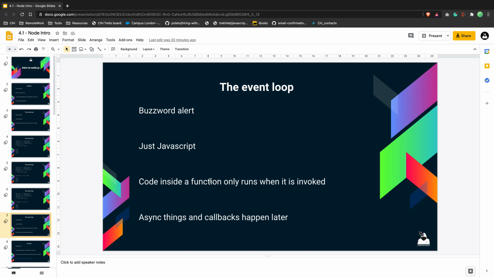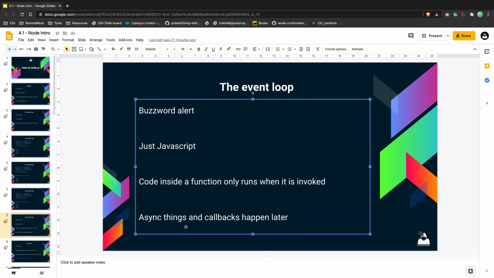So yeah, code. This is again after 3 modules of JavaScript. It's probably nothing new that code inside a function only runs when you invoke it, right? And Node.js also has async and callbacks, etc. So it still can be asynchronous for us.